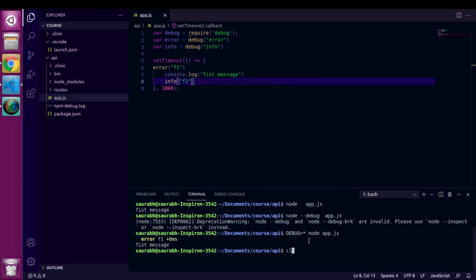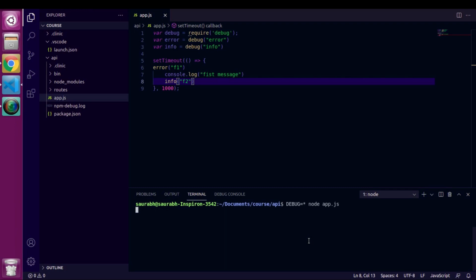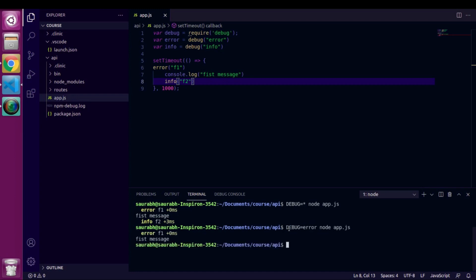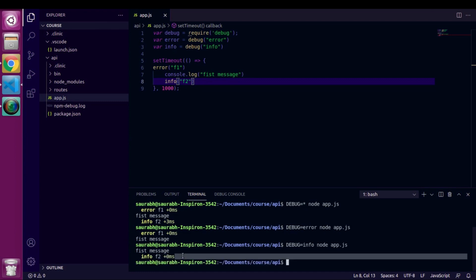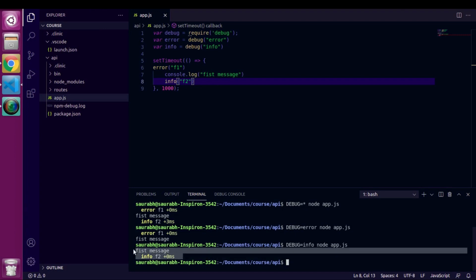Okay, so let me clear this, and if I rerun this, as you can see here, we got error debug message and then our console and then our info message. If you want to just filter out by error message, you can do like this. Okay, so if you want to filter out only info message, see, so you haven't got error message. Okay, so this type of operations you can do with debug.